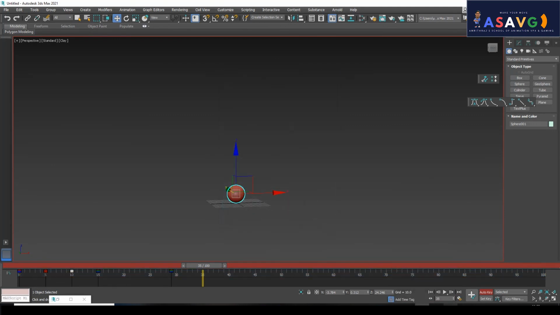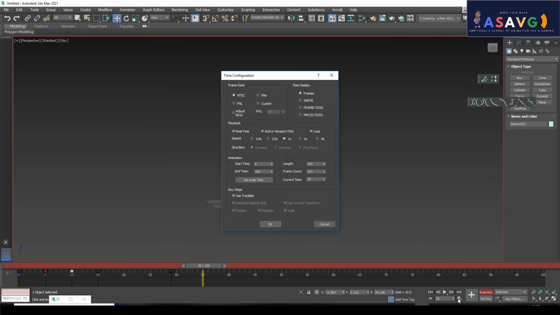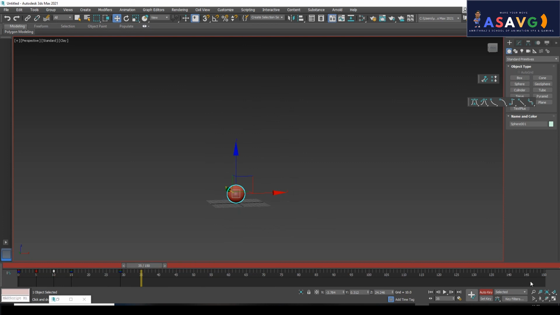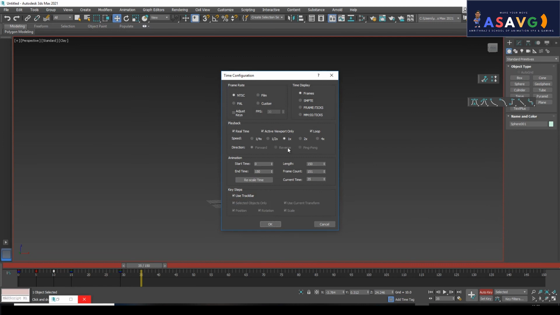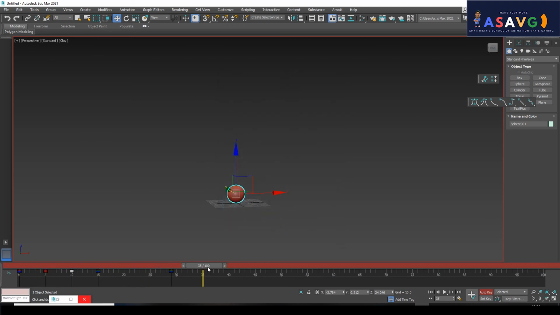If you click here, there is a time configuration over here. Look. The animation timing starts from 0 to 100 frames. If you want more frames, you can type it over here, like 150, which means 150 frames will come. There is also the frame rate, whichever you want, PAL, DVD, or whatever. About the playback loop, if you want to stop the loop, just click here. Starting frame and ending frame. I will make 100 the ending time. Okay, enough.